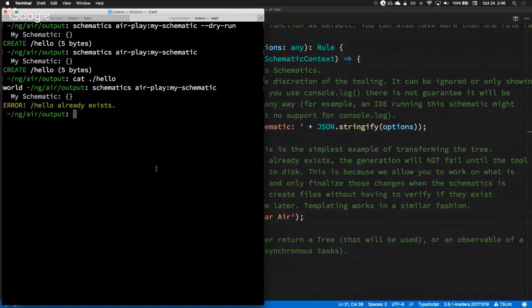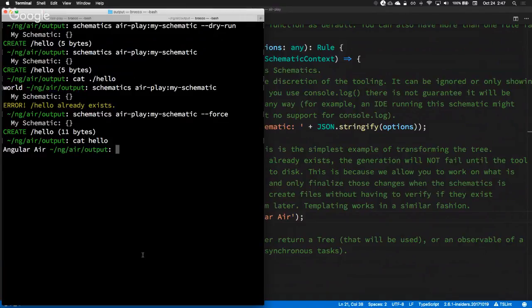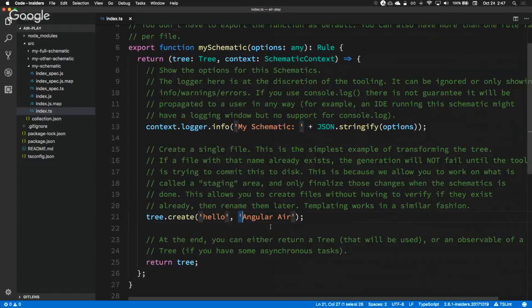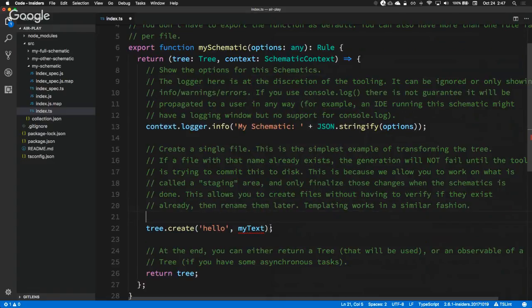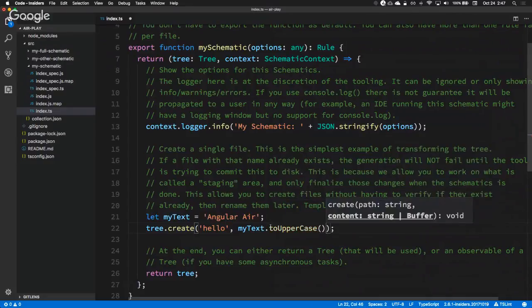So what we can do is override that by running force, to say, hey, if it's already there, overwrite it. And then if we output that, we can see that we've now generated a different file. Yay. So we can apply any type of logic that we want within there. Inside here, we could extract this out into a variable, my text, and then say my text dot to uppercase. So we could do that and spit that out as well.